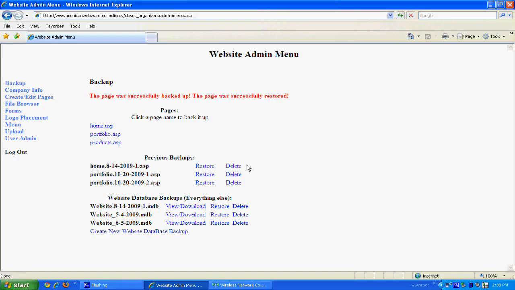So your database stores all that information, and you can create a backup of your database. Go ahead and click the link that says create new website database backup. Just like the pages, it's website, today's date, dash the number, dot MDB. Now this one I give you the capability to download. I've debated the idea of downloading the backup of pages, and I will be implementing that in the future. I just don't have it right now. But if you click that, you can download it to your computer.